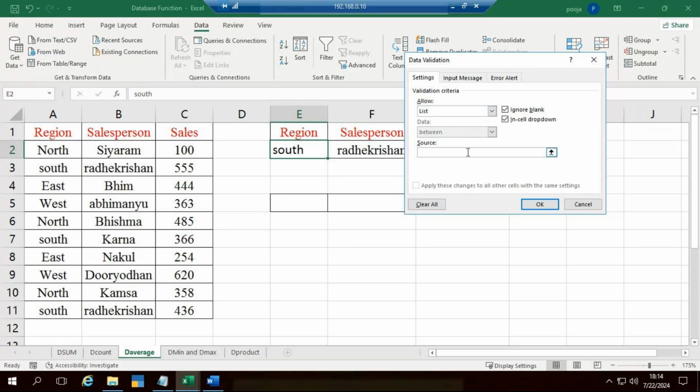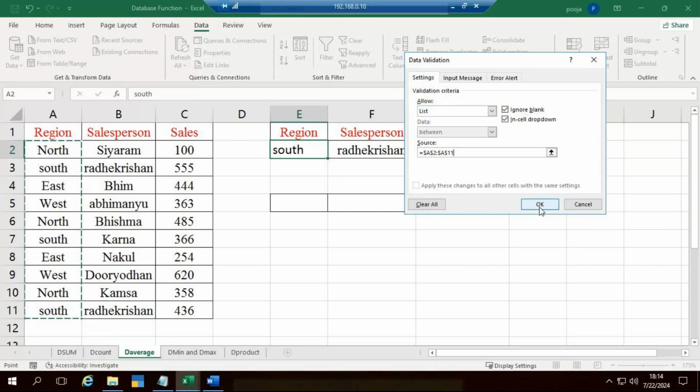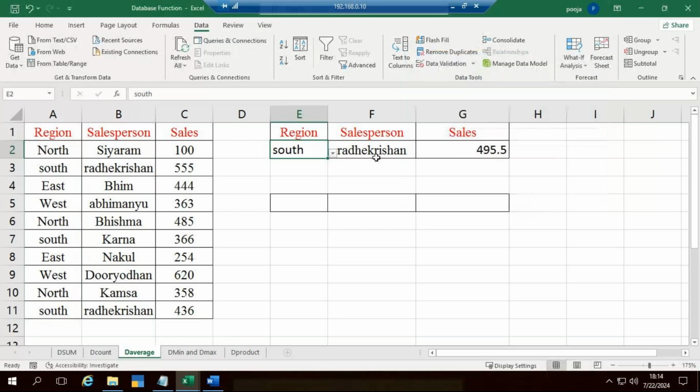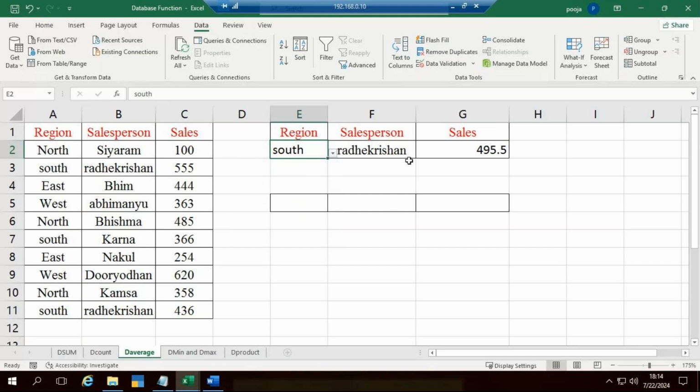Sources, so I'm selecting the region here. Click on the OK button. We'll get the pop-up option here, east, west, all those things. So I'll select here.